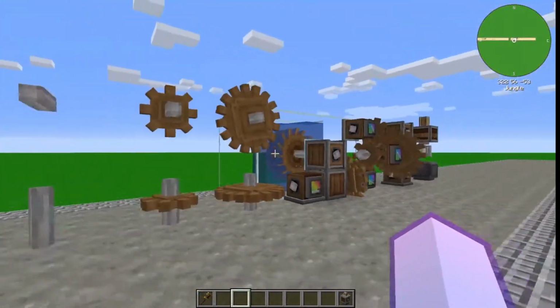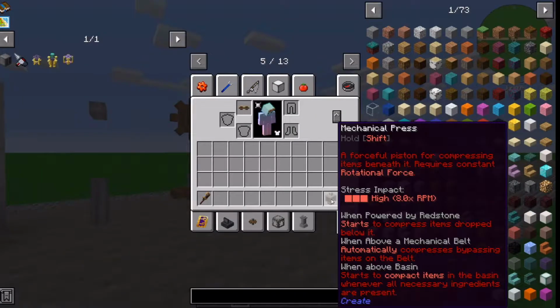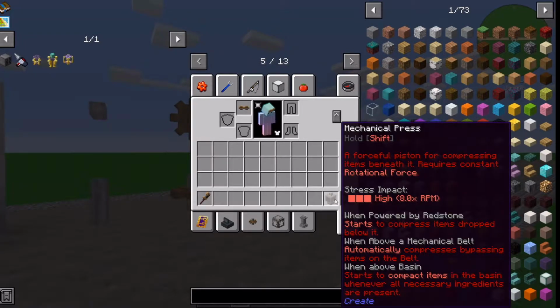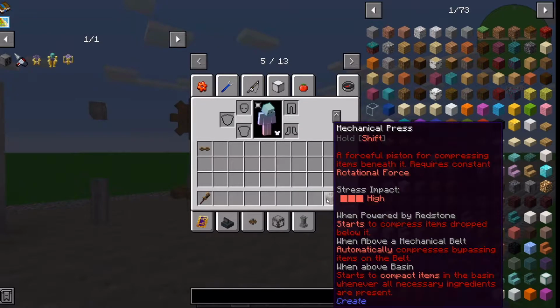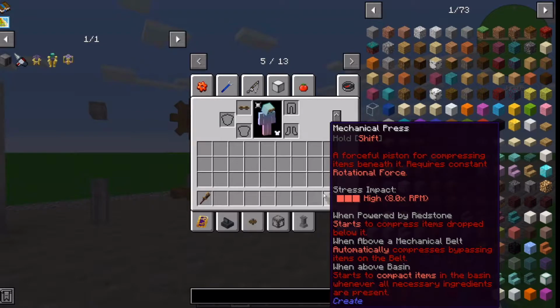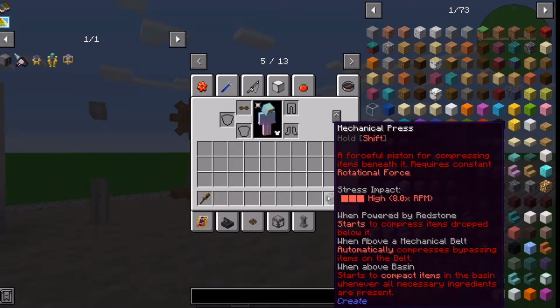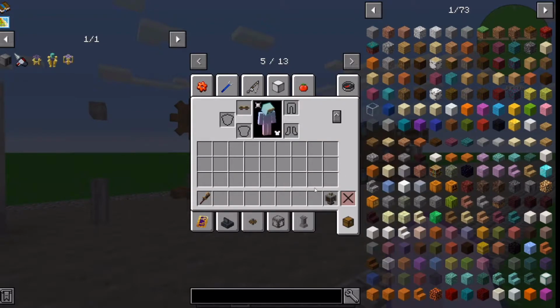The other use that these goggles have is if I hover over this mechanical press and hold shift, it'll give me some information such as stress impact high, 8 times the RPM. If I take off my goggles, it just says high. It does not tell me the ratio. So that's a very important tip. If you don't see those numbers, it's because you don't have your goggles on.